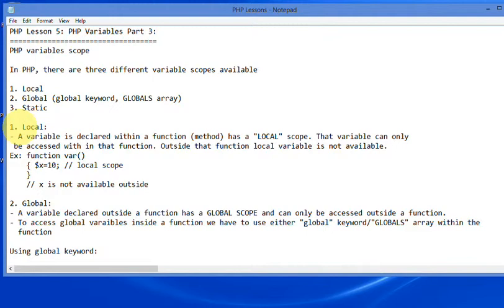Local scope means a variable is declared within a function and that variable can only be available inside that function, and outside that function that local variable is not available. For example, here we have $x equal to 10. Here $x is a local variable which has a local scope. If you try to access this x outside this function, it throws an exception. We can access this x within this function only. That is the local scope.